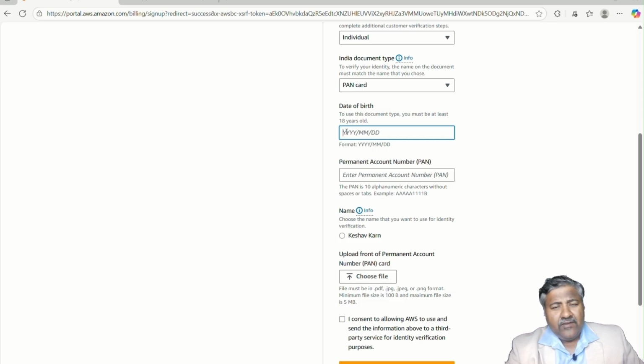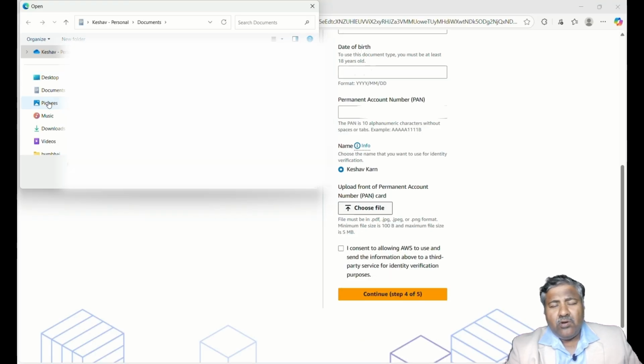So I had my PAN card on my laptop. Most probably everyone has it. You just have to browse, explore where exactly it is, and then upload it here. So that is what I'm doing here. In this, I have just uploaded my PAN card.